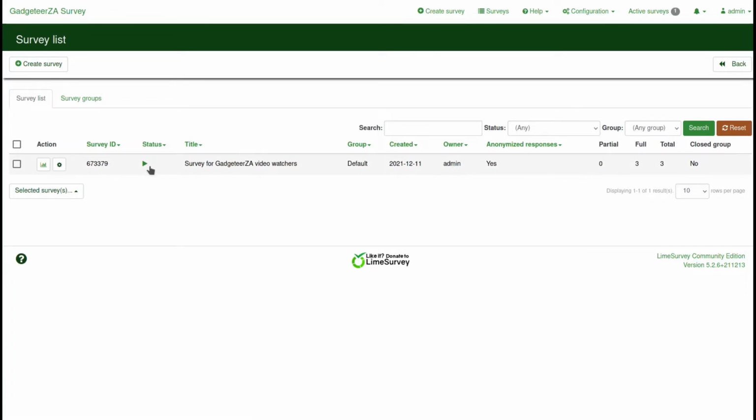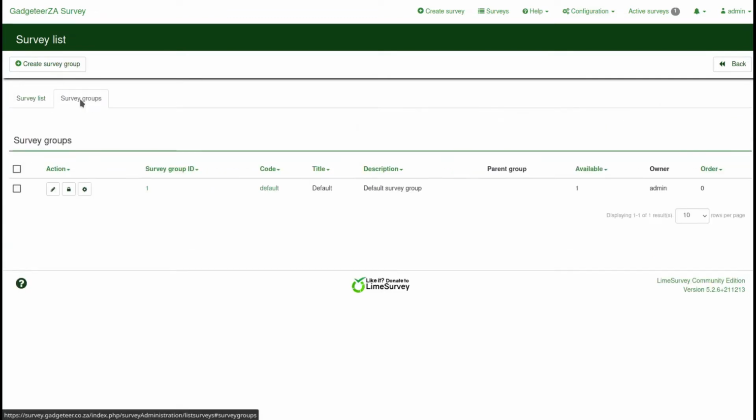You can also pause and end. You can have surveys for a particular time as well. I think when we run through the options, it'll become a lot clearer maybe. You can look at stats for that particular survey, and then you can go to the general settings and texts. I've got 3 sample responses that I've filled in already. You can also create survey groups.